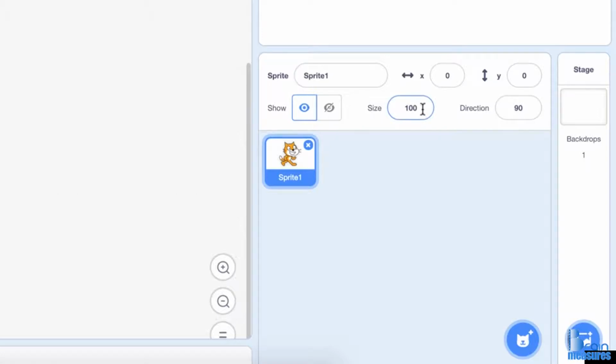You have its size, which is in percentage. 100 means its normal size. And direction is measured in degrees. We'll learn everything about degrees, sizes, and coordinates in the course. Then you have controls for the stage, where we will customize backdrops. You can set up various sceneries in the course and so on and so forth. We'll learn everything about it throughout the course.